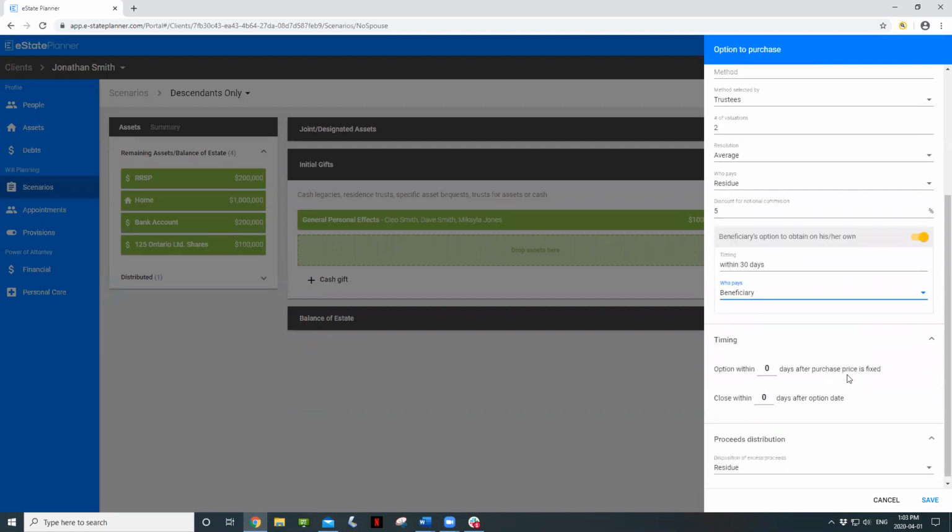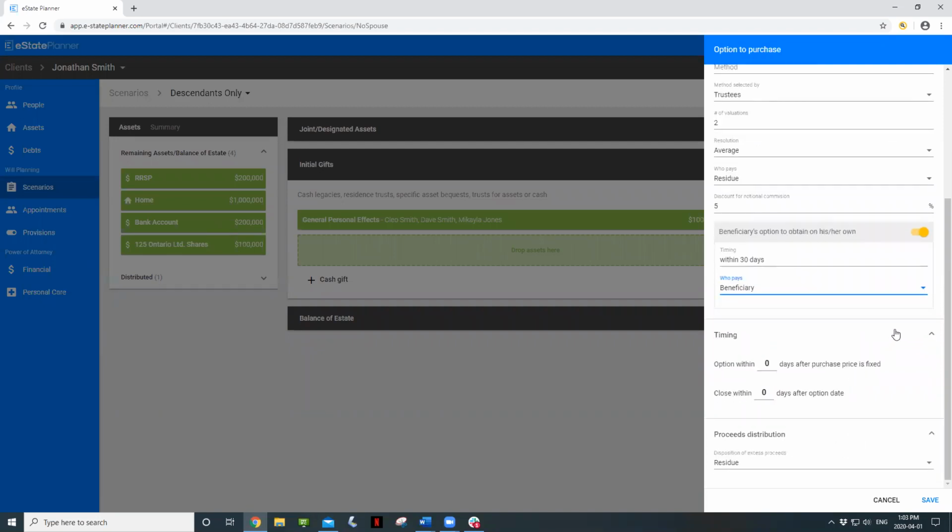Okay. The next section is the timing. So how quickly do they have to exercise the option after getting the purchase price, and how quickly do they have to close? That's what the timing is. So let's say they've got 10 days to decide whether they want to buy it, and then another 10 days to close. Okay. And if they buy from the estate, it's just going to go into the residue. That's the option we've picked, but you have other options. You can make a specific distribution of that. But let's just pick residue and go save.